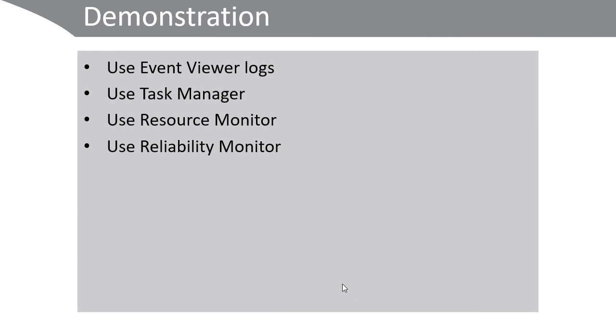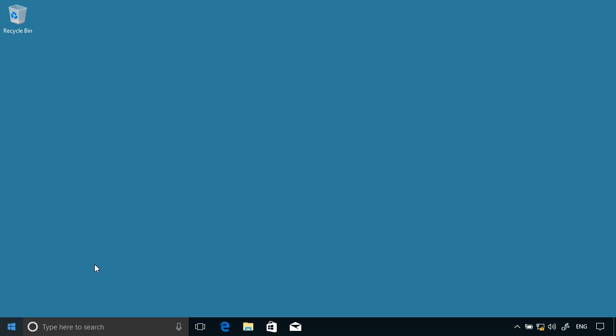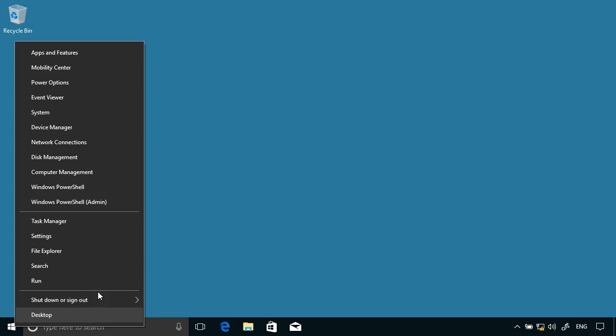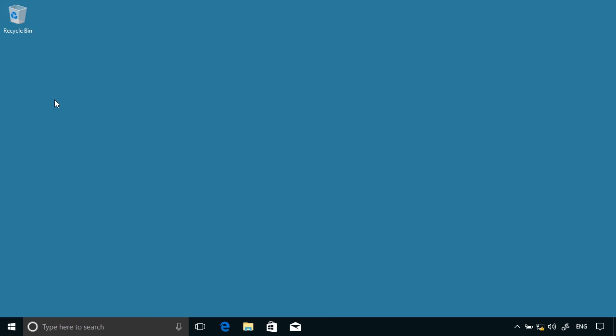So in the demonstration, we'll see how to use Event Viewer logs, how to use Task Manager, and how to use Resource Monitor and Reliability Monitor. Okay, to access Event Viewer, right-click Start and choose Event Viewer.